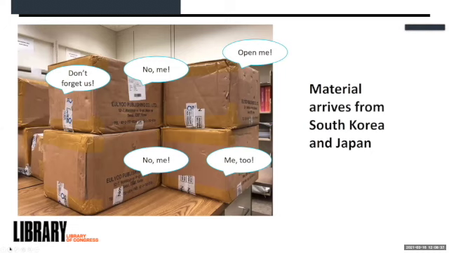The boxes look very tired, but we are glad to see them too.